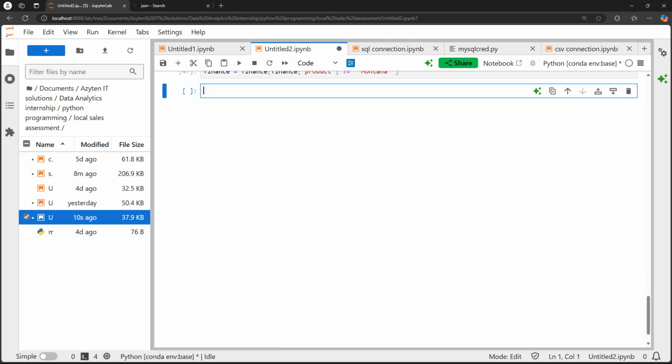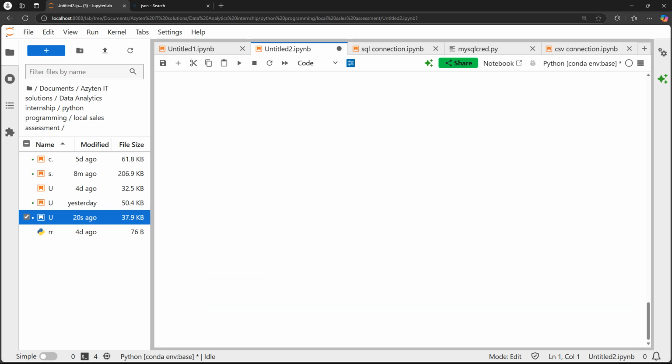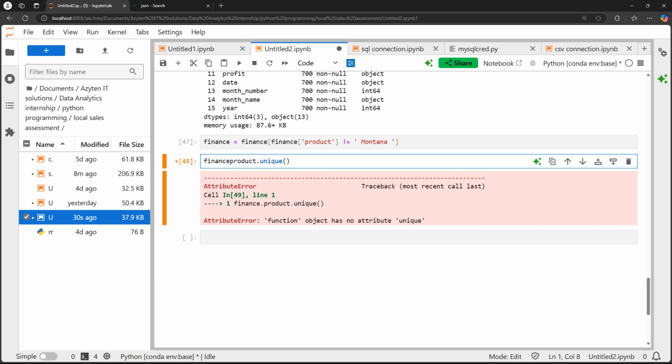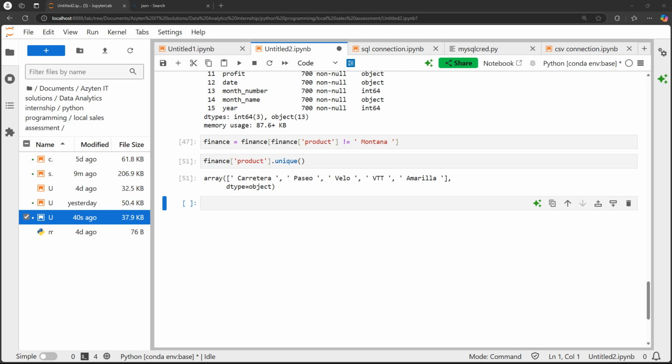And by the time I say finance dot product dot unique, I'm definitely not going to see Montana as part of it. I don't know why. Okay, sorry, hold on. So I think I always need to put this in a square bracket and just call it out as I should. So you can see that I no more have Montana as part of my product. So I've basically filtered it out.